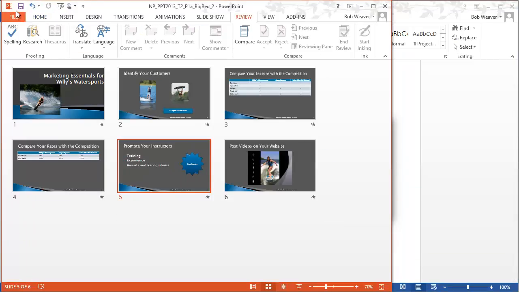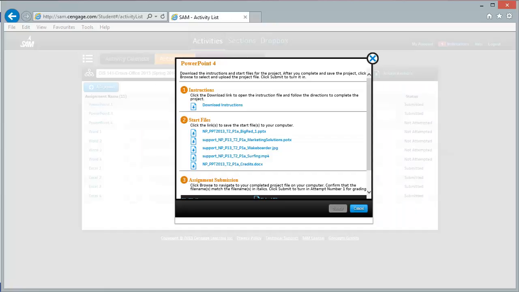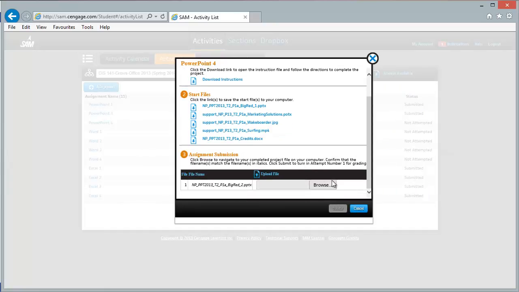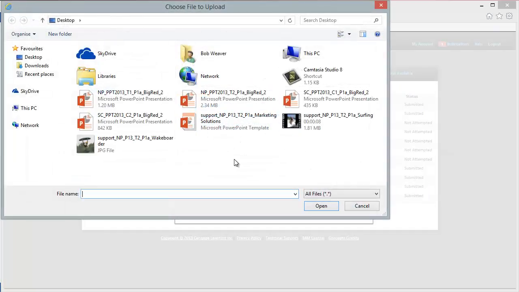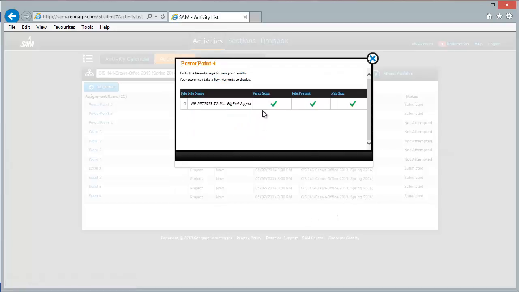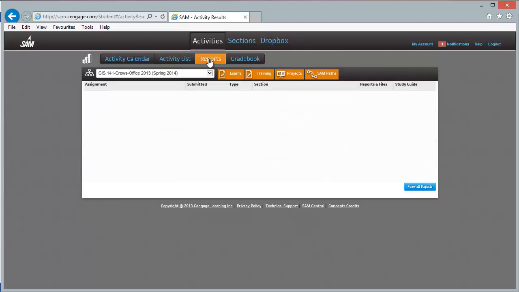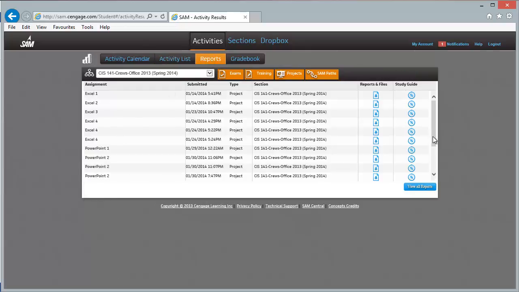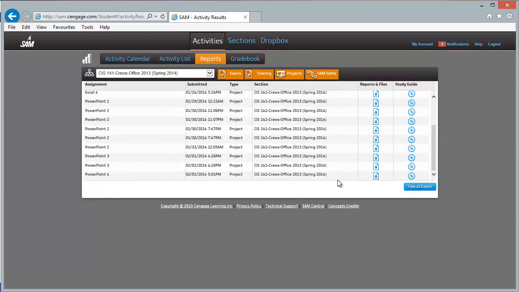So I'm going to save my presentation, exit, and then go back to the website, upload my work in P2, which is right here. Submit for a grade. Takes just a little bit for the 3 green check marks to go through as it uploads and verifies the size, file format, and virus scan. Then I go into my reports and look at my PowerPoint. Scroll down, PowerPoint 4, there it is.